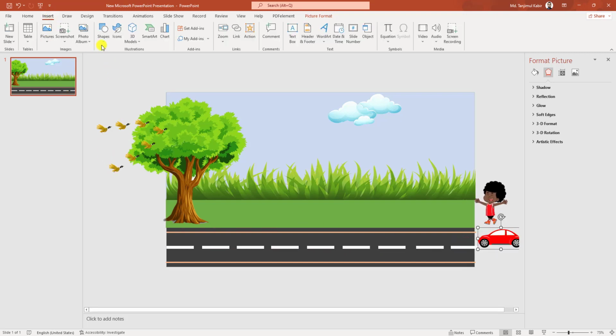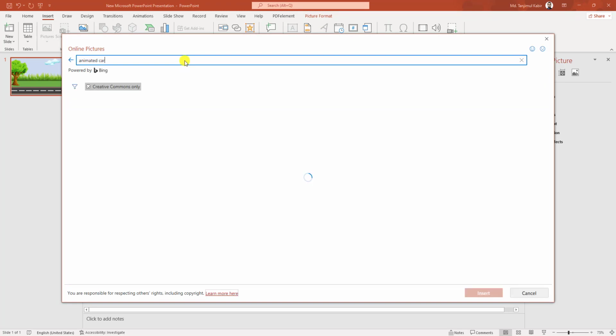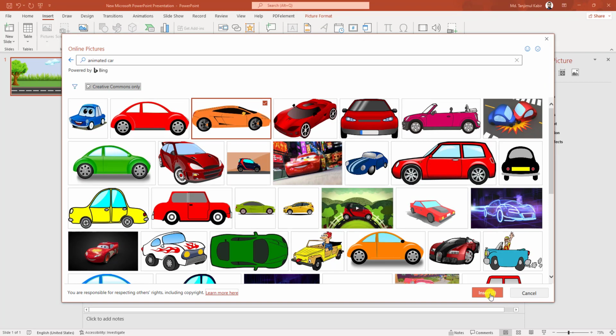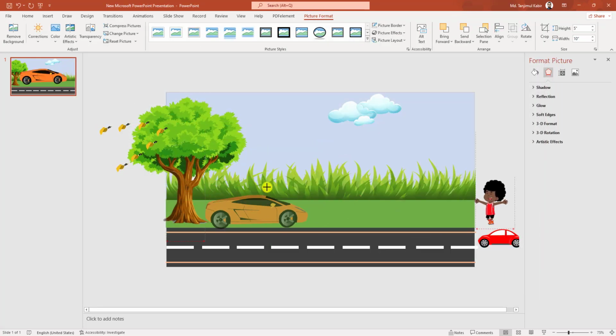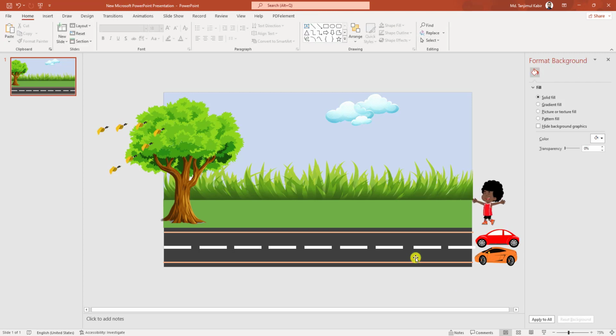Again go to Insert, go to Picture, go to Online Picture, animated car. Let me select this one, click on Insert. Let me resize it, rotate it and place it like this. Now I have to add the animation.